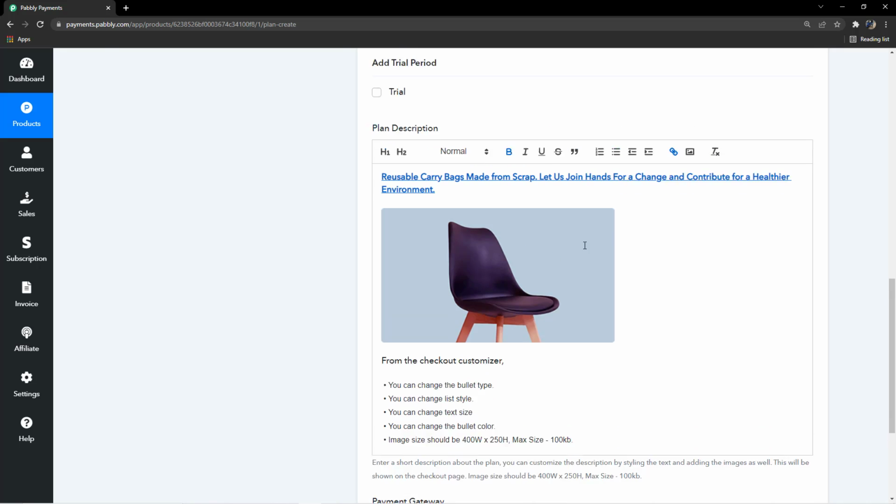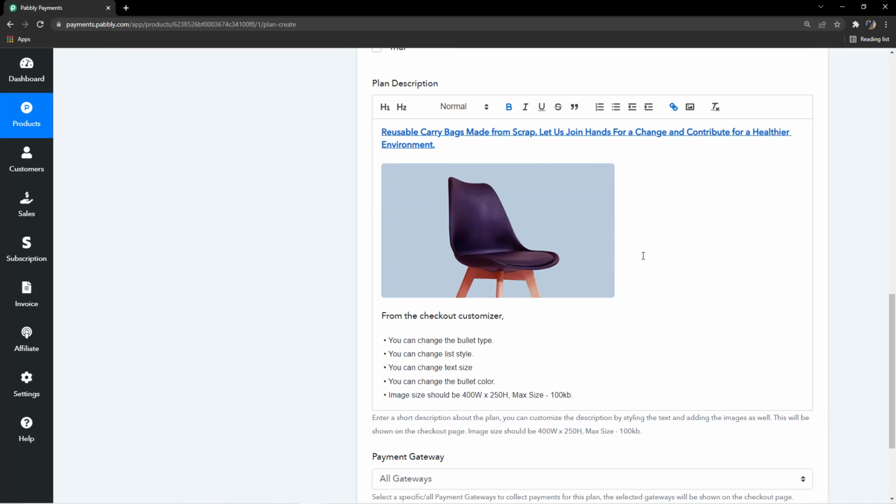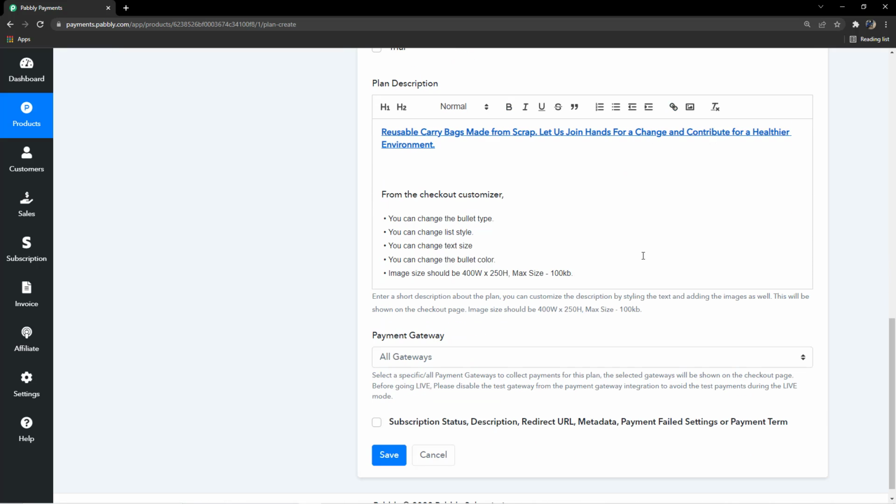Now that we have added the description and customized it, we're going to add the image of our product. So for that you can just click here and upload it.